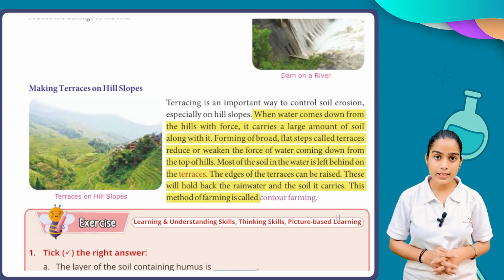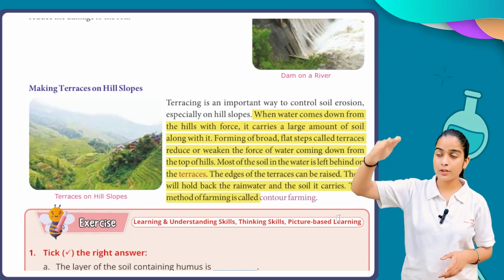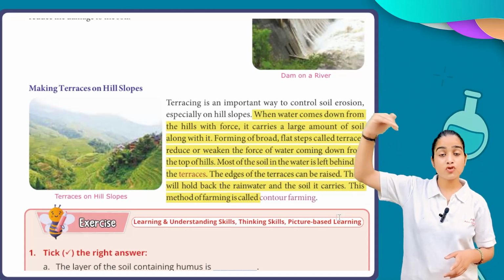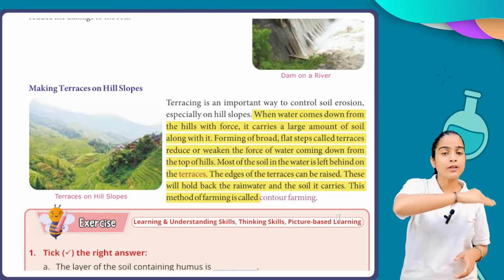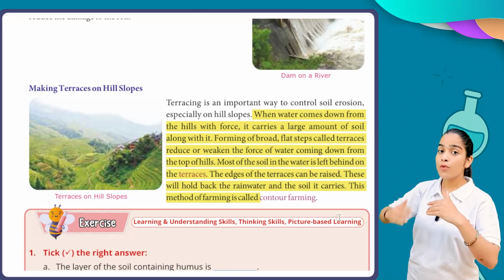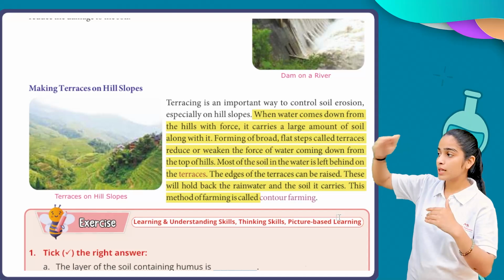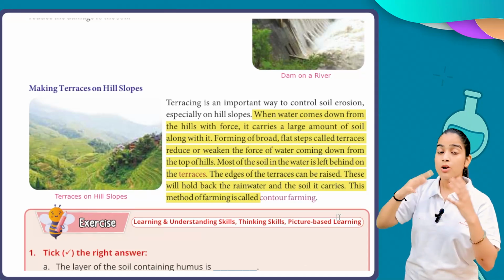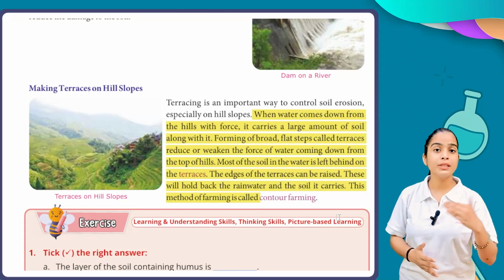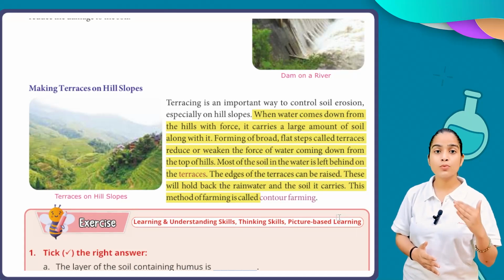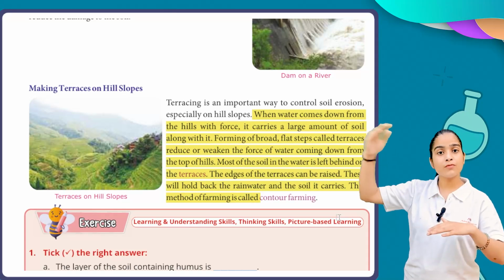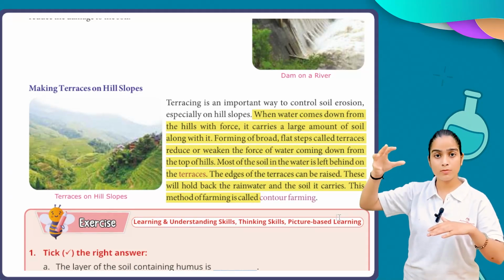So what we understand here is that on hill slopes we can make stairs. If you have a straight, slanting line, what will happen? The flow of water will increase. But when water has to flow from one stair to the next, and the next, the flow of water will change. The flow of water will decrease, and it will help us to prevent soil erosion, because when water is traveling from one stair to another, it holds the soil back.